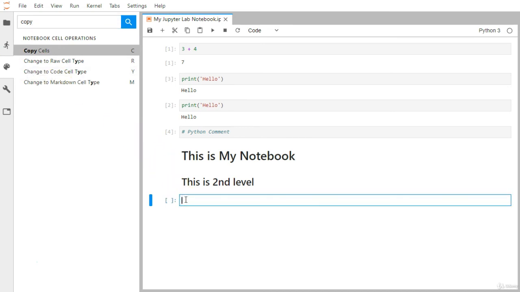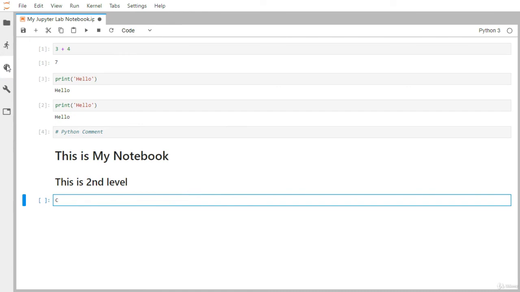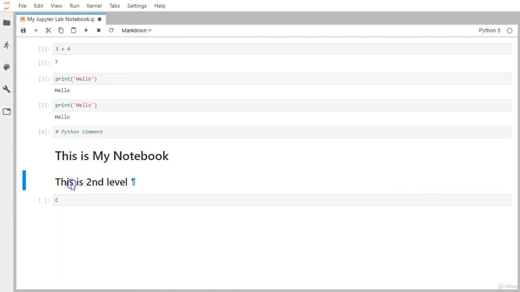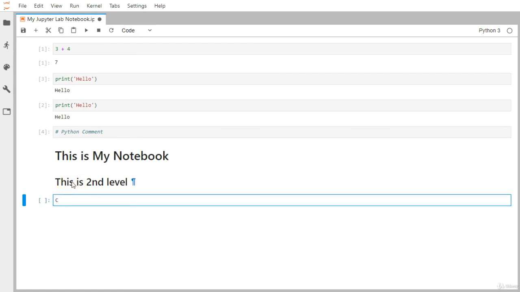If I just type C, it will be in editing mode, so it will be written as a C. We don't want Jupyter Notebook to interpret it as a C. Instead, we want to copy. So what will happen is we have to just select one particular cell, and it has been copied.